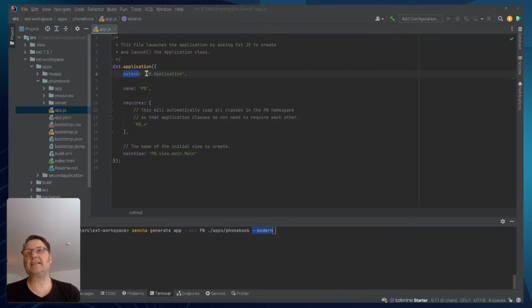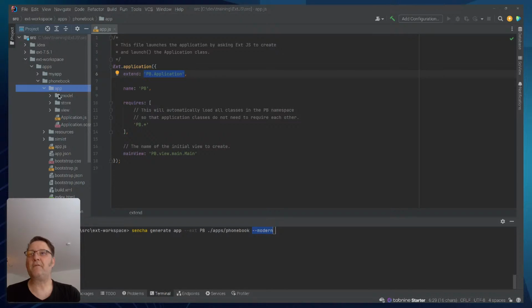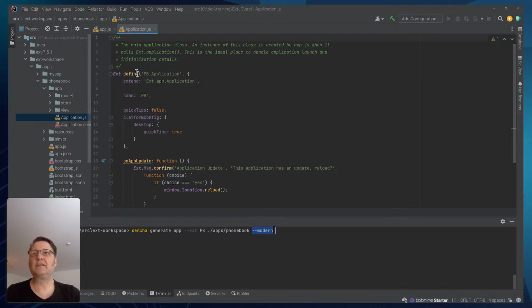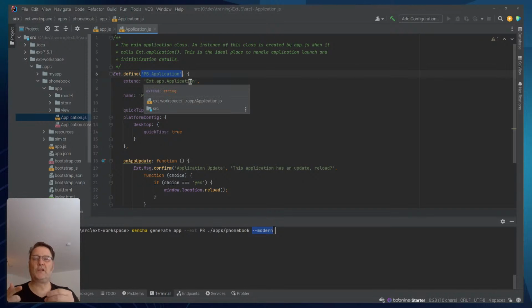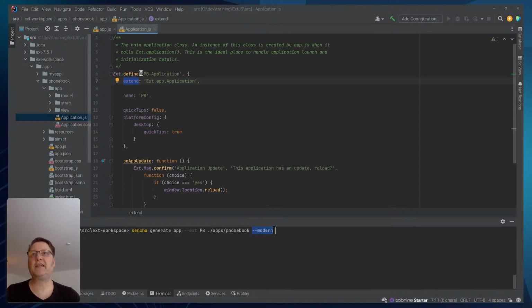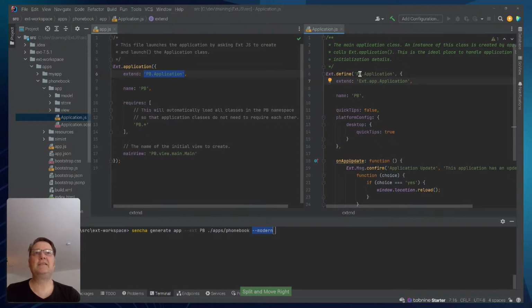The extend says this should be extending PB application, and you'll find this within the app folder, application, and here it's defined as PB app. The next time we talk more about the class loader and things like that, we will cover how extend really works. But for today, let's just go with this PB application. If I split it to the right, you can see here it's defined and here it's used.